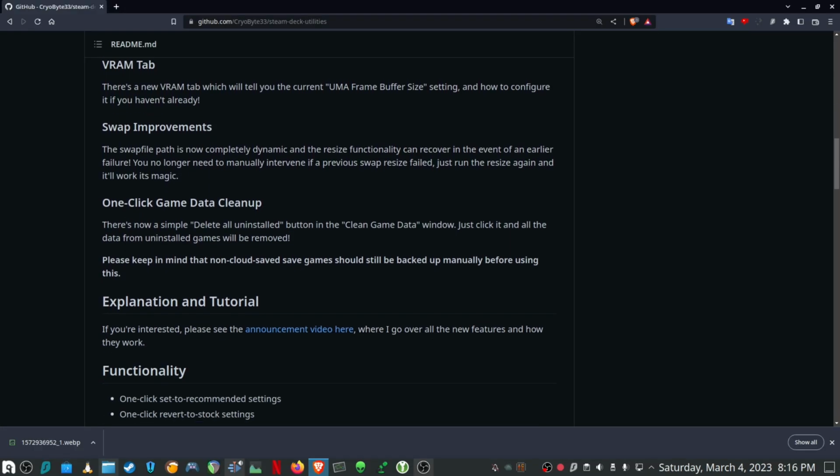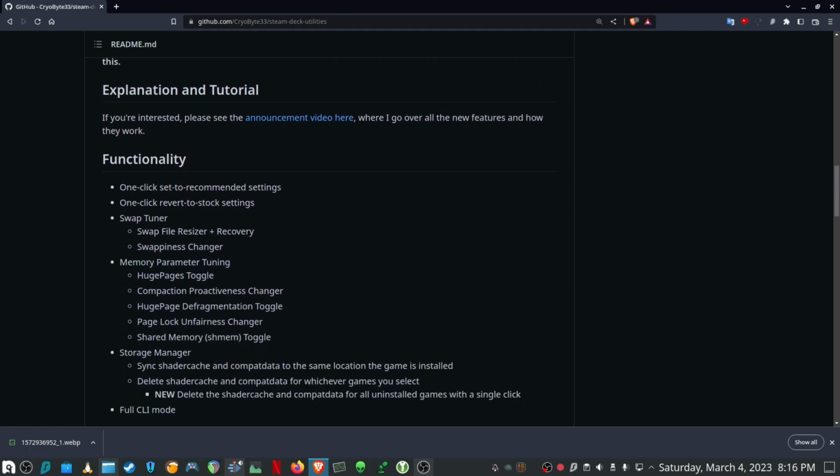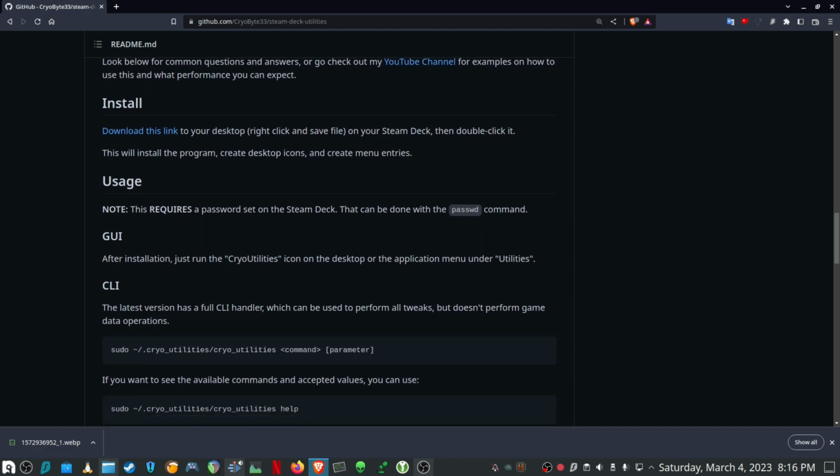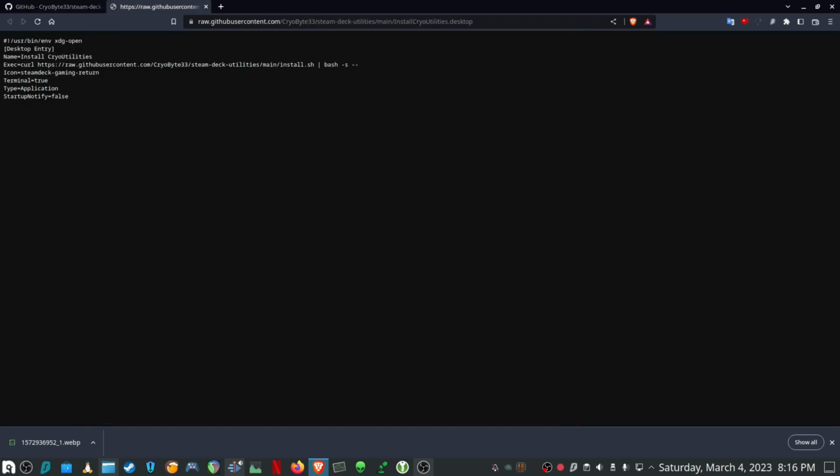It is really easy to install. You can grab the installer from their GitHub page. For some reason the installer did not work for me, but there's always another way to do things.